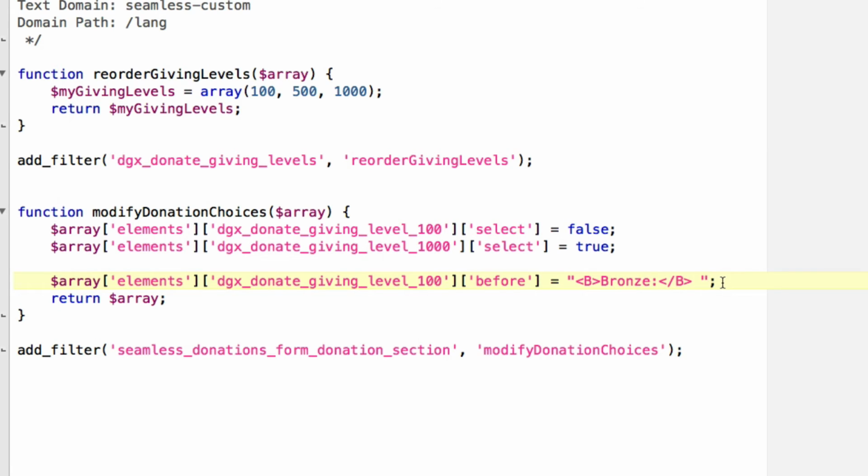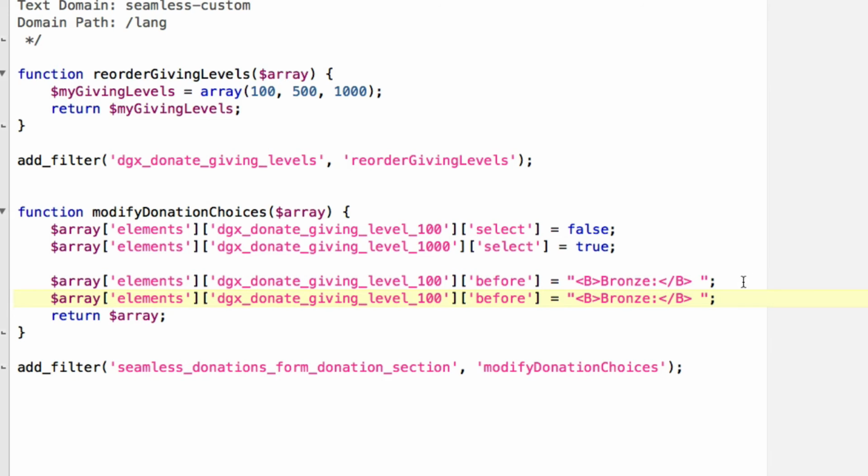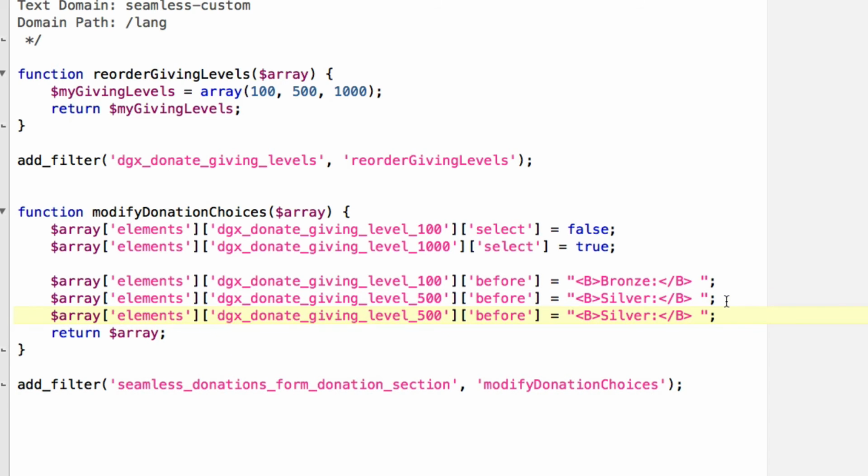Okay. And let's do this again, except let's make the $500 level silver, that 500. Now let's come in here again. And let's make the $1,000 giving level gold. Okay. And there's a space after each one of those. Let's see what happens, shall we? Let's go back to our form.